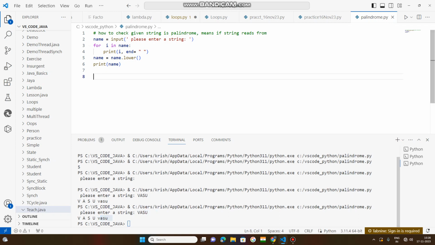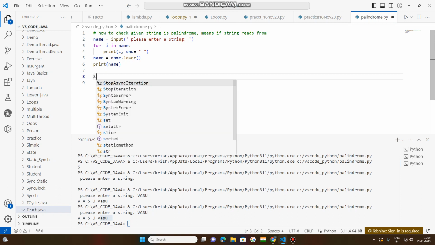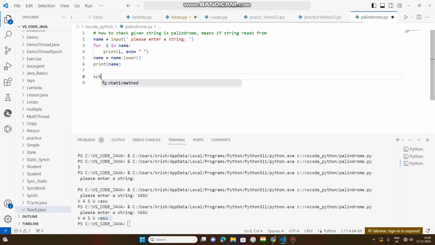Now we need to check whether it is a palindrome or not. So suppose school is a string, so it holds string type of data. I have taken one more string. Here I am requesting the user to enter a string; manually I have to put a string here that is stored in the school variable.